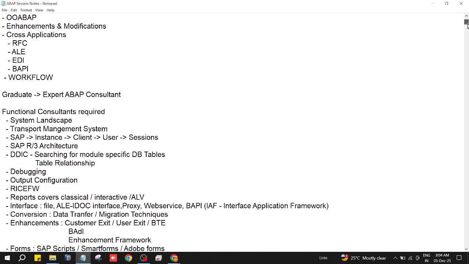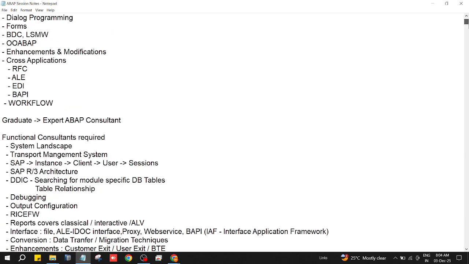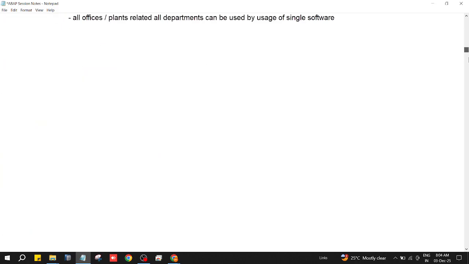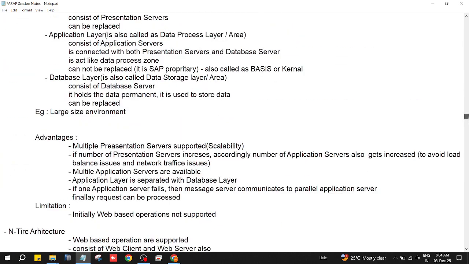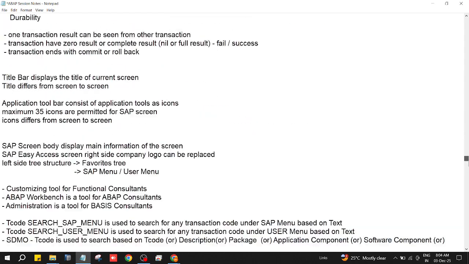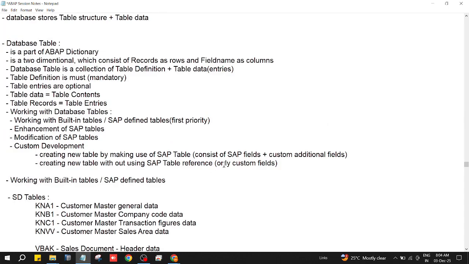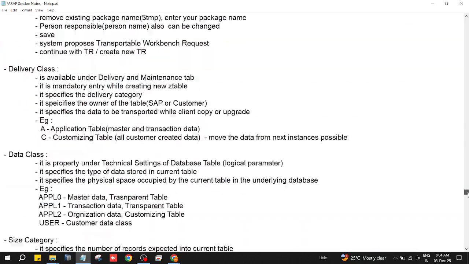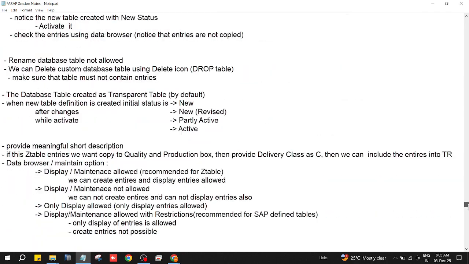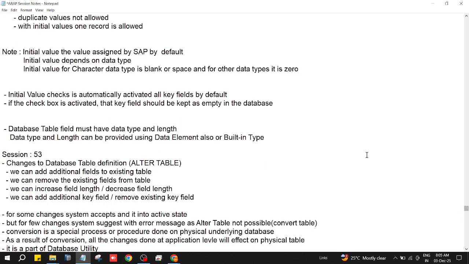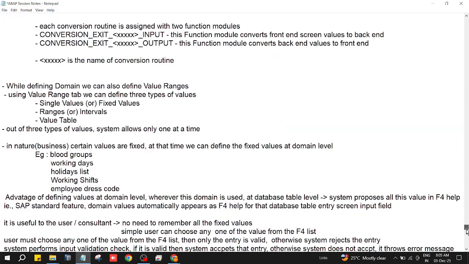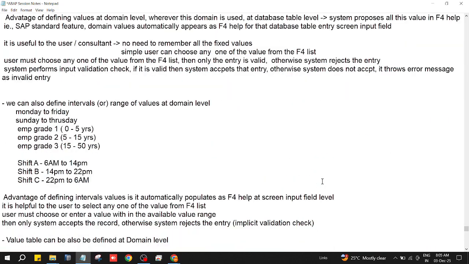Very, very important. As daily we are revising, in a similar way we will revise this also: introduction of everything, then architecture, login procedure, screen navigation. Then dictionary introduction, table introduction, table detail discussion. Next, table field properties, semantic properties, and technical properties. That is data element, domain, interrelationship between data element and domain also completed. After that, exploring data types and converting.